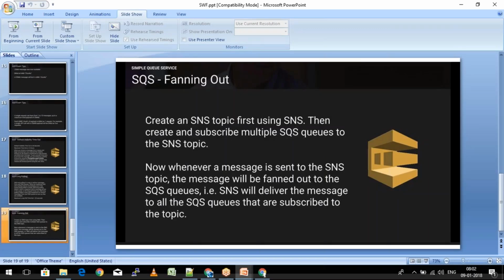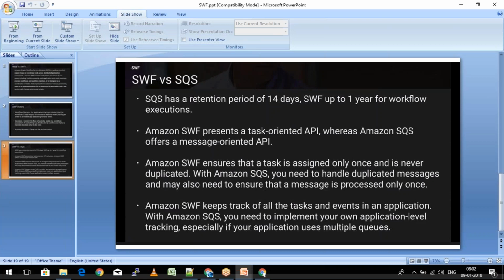So that was about the SWF part. Any questions or queries here on the SWF? One last question. So, do we write any code or templates?